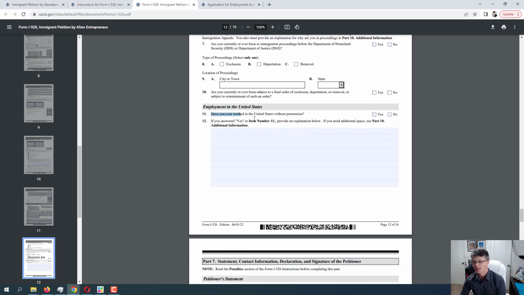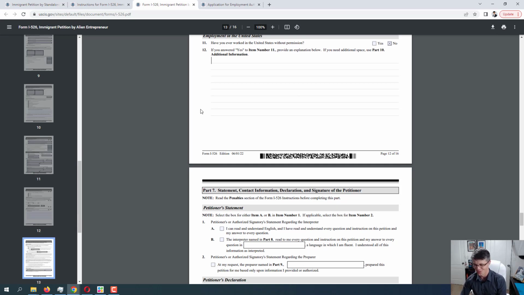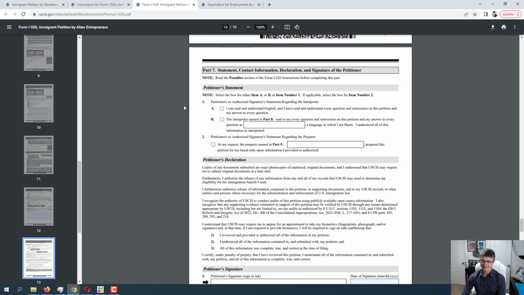Have you ever worked in the United States without permission? Hopefully the answer is no. But if it is yes, you have plenty of explanation to do, because you can't work in the United States without permission. Hopefully you know that. And that's it. That's really it.